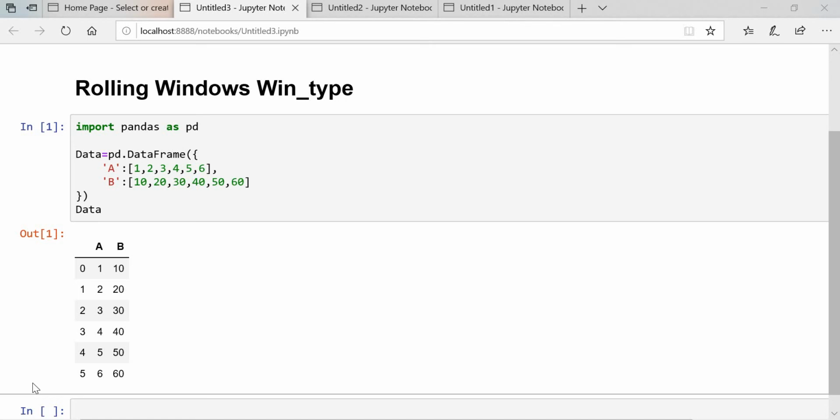In this video, we will learn about the win type in rolling windows. Okay, so let's go ahead and see how this will work. We have different win types. Win type means window type. We'll see some of them. We have many win types, and we'll see the difference between those win types, right?